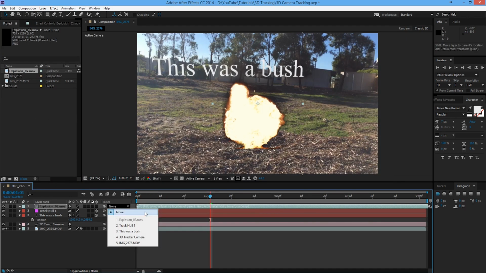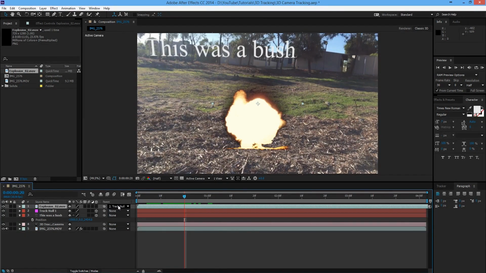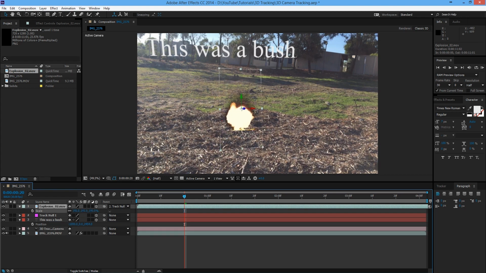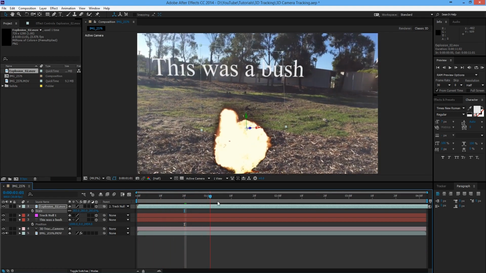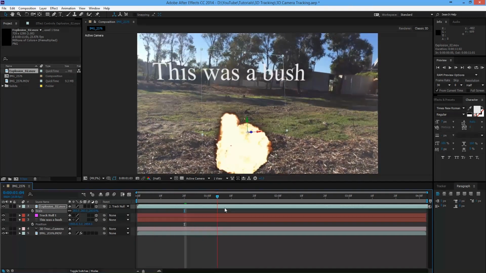This is just a random explosion from Action Essentials. Basically now if we set the parent to the track null, and then we set the explosion as a 3D object, let's rotate it so that it's facing us, like that, and let's make it bigger. There you go. Now you'll see the explosion will also follow this. That's basically all you need to know for 3D tracking.